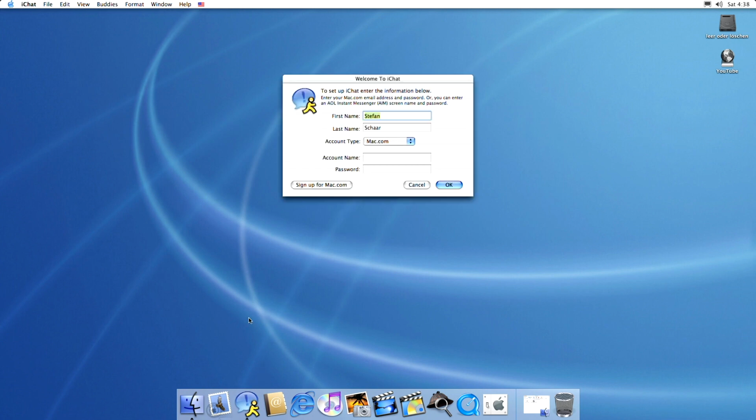iChat is over. There's no use for it anymore. You cannot use a MobileMe account, but you can use an AIM account. That would not work either because the servers nowadays are offline.